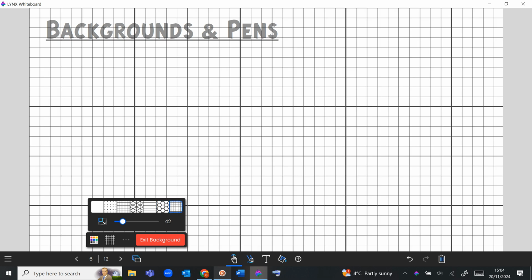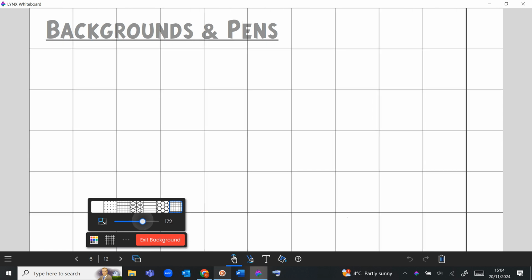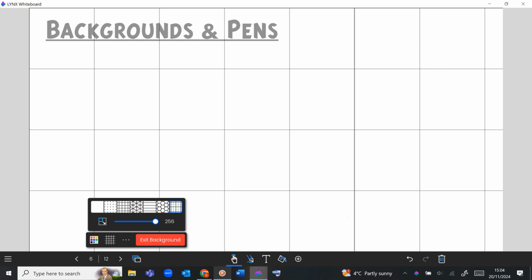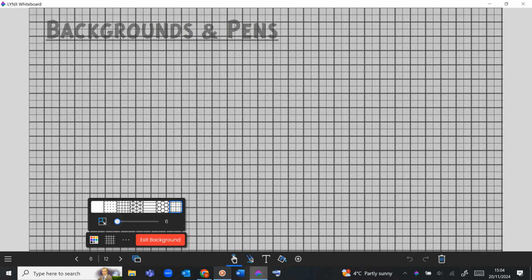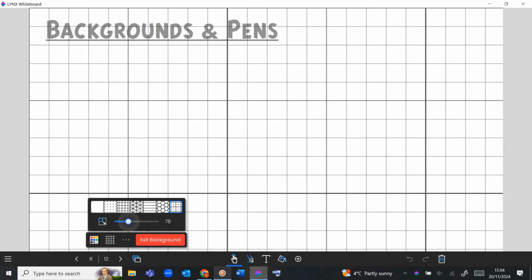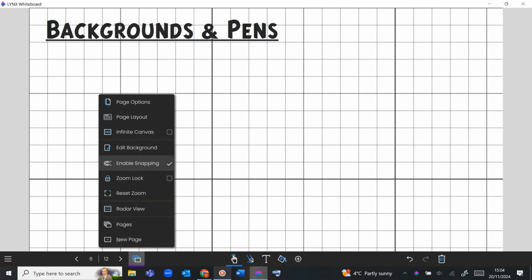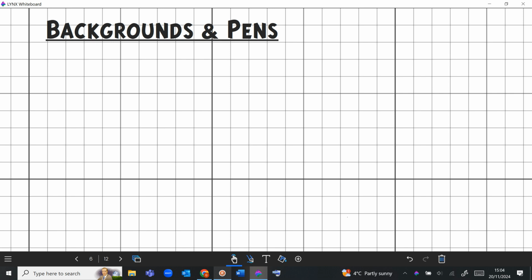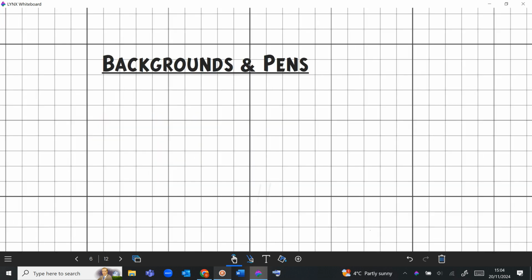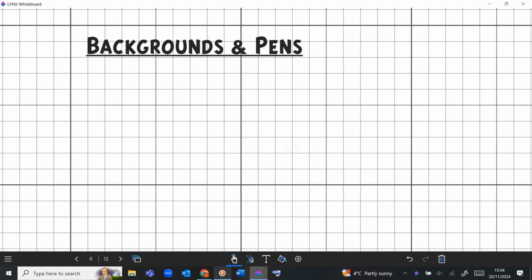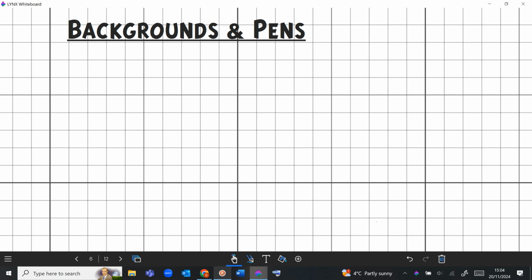We also have a slider bar so we can adjust the sizes of these backgrounds. So I can go as large as that or as small as that. I'm going to put it somewhere in the middle. I can also set this background on an infinite canvas, meaning that I've got that background now in every direction for as far as I wish to go. So very, very handy.